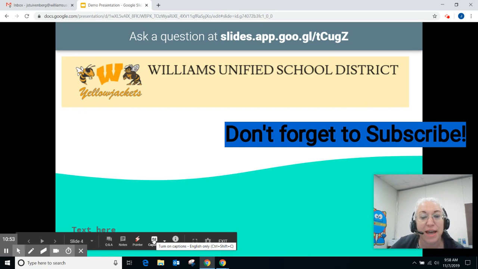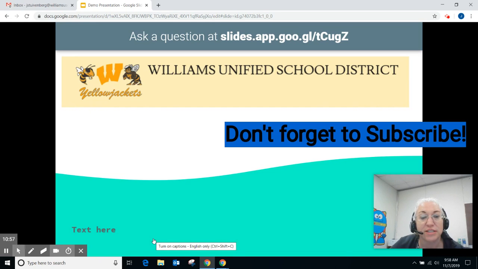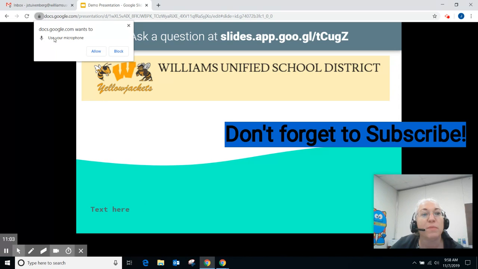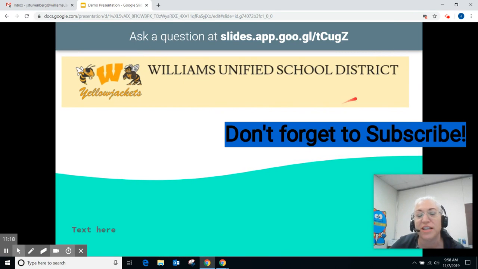You can also turn on captions, and it shows you Control Shift C, or you can just click on it to turn on captions. I'm not going to allow my microphone to turn on captions at this moment because I am already using my microphone to create this video. But you could turn that on so that they could see the text of what you're saying as well. So very helpful tools in your Google Slides.